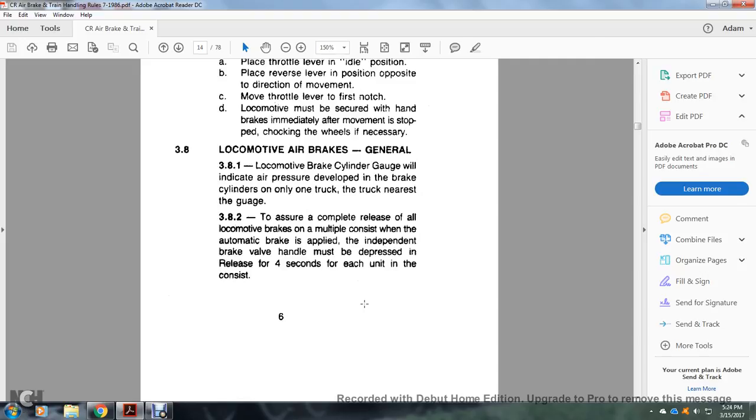3-8. Locomotive air brakes, general. 3-8-1. The locomotive brake cylinder gauge will indicate the air pressure developed in the brake cylinders only on one truck, the truck nearest to the gauge. To assure the complete release of the locomotive brakes on a multiple unit consist, with the automatic brake valve applied, the independent brake valve handle must be depressed and released for 4 seconds on each unit within the consist.